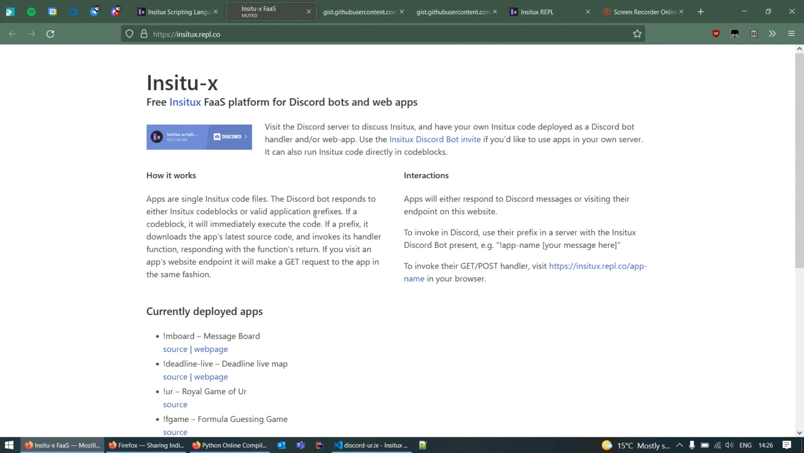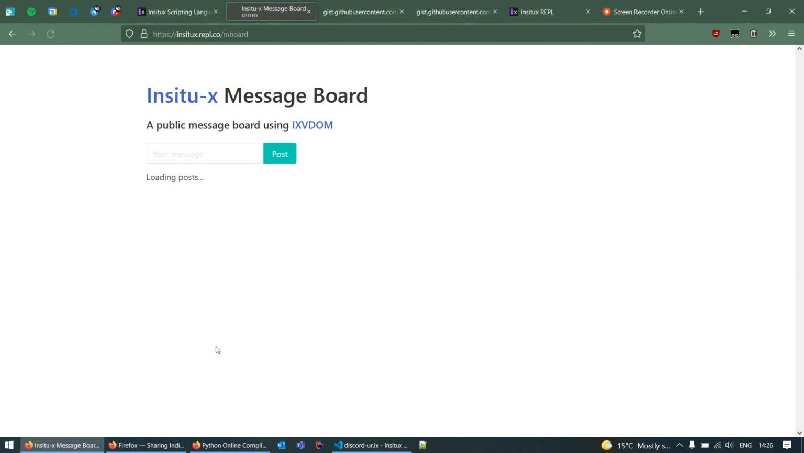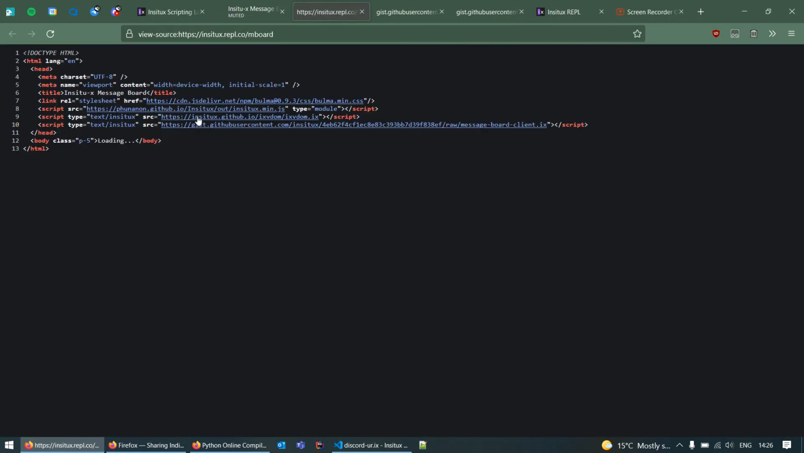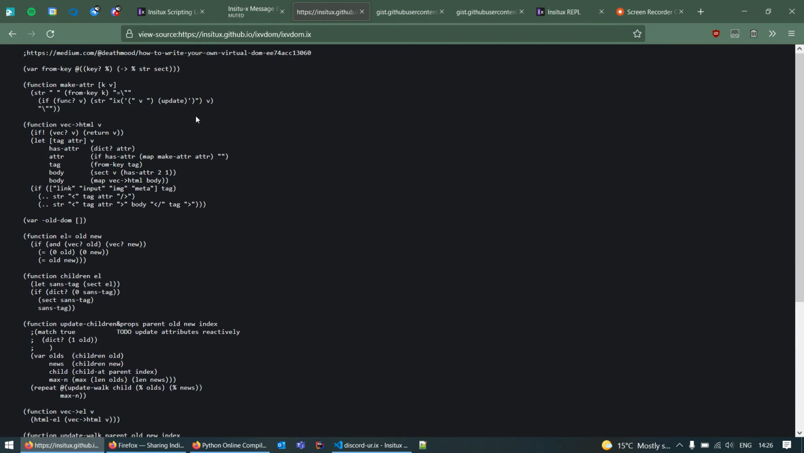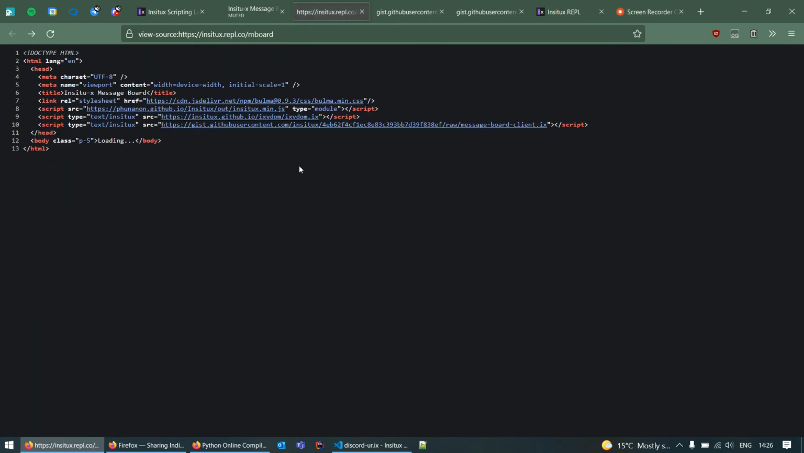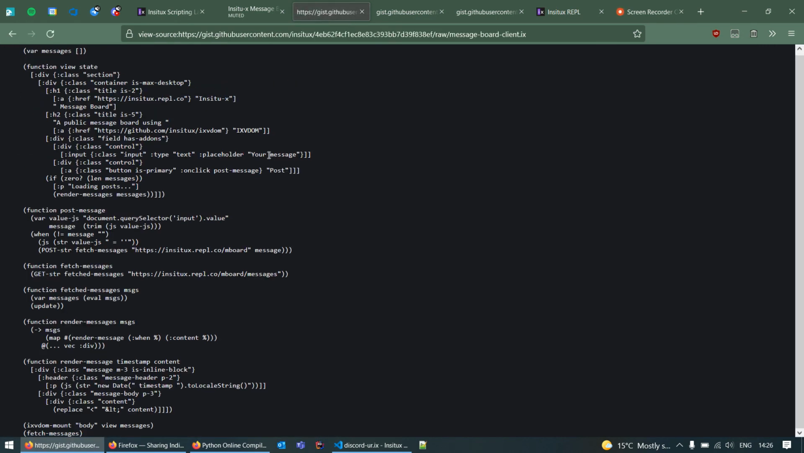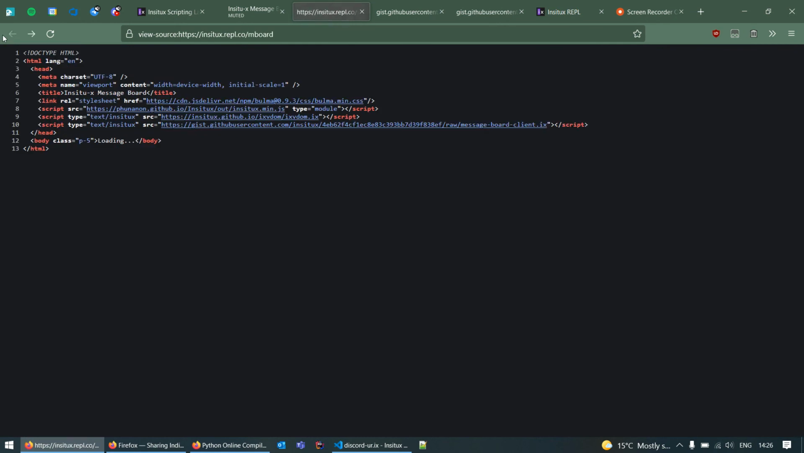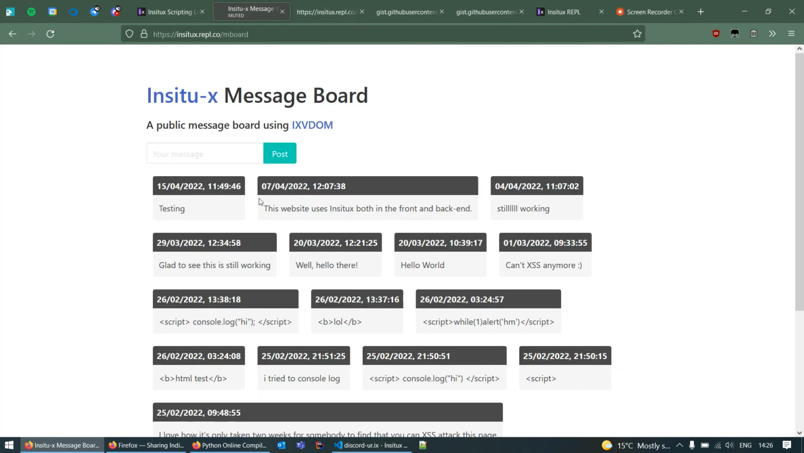There's plenty of other projects you can do as well, like Mboard. You can make whole websites in Insitux. So here, this is all there is. It uses a reactive VDOM library, all written in Insitux, as I just showed. It could be a bit more complicated, and this is the whole. This is all in the browser. All of this is all that runs in the browser to make that, if I say so myself, quite nice message board.